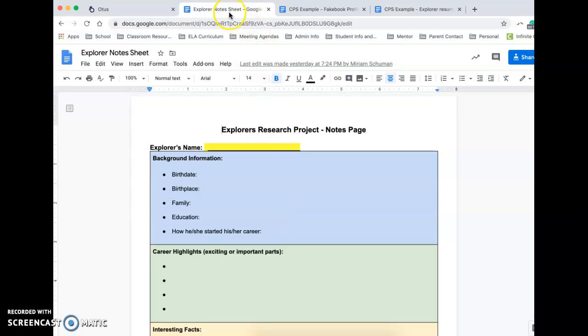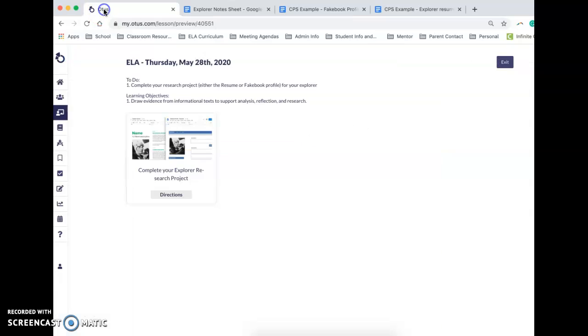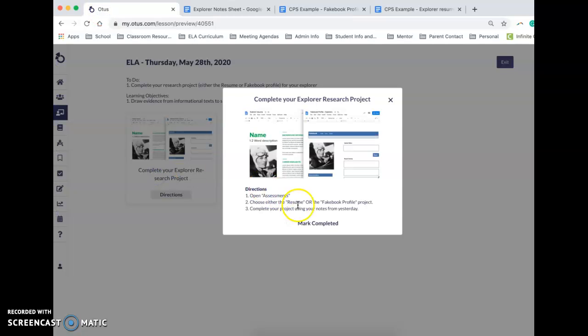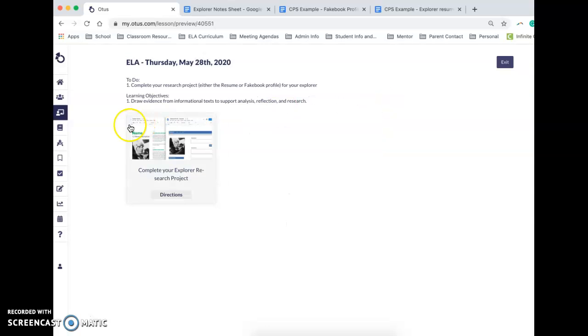So you're going to need this open, and then, as you'll notice in here, there's 3 steps here. You need to open your assessments folder in Otis over here, and then you're going to choose the project that you want to complete. So for our 2 examples here, you have either the resume or the Facebook profile. And then you're going to complete that using your notes from yesterday.